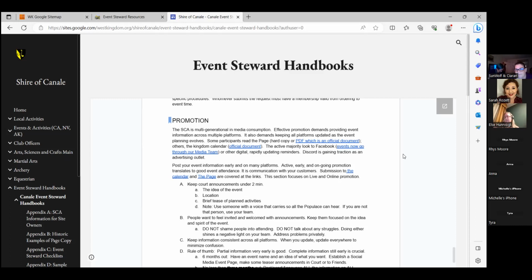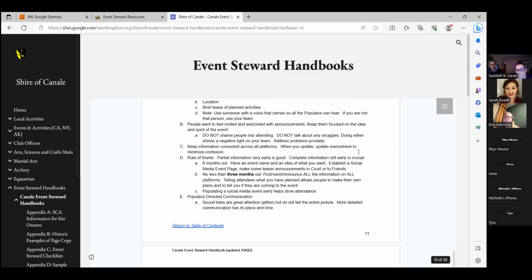Okay, so eventually there will be a really awesome thing to teach you how to use all of these tools in excruciating detail from folks with much more expertise than I have. But we're going to stay at the 10,000 foot level today. Let's go ahead and scroll down a little on the promotion. There are a couple of good points.